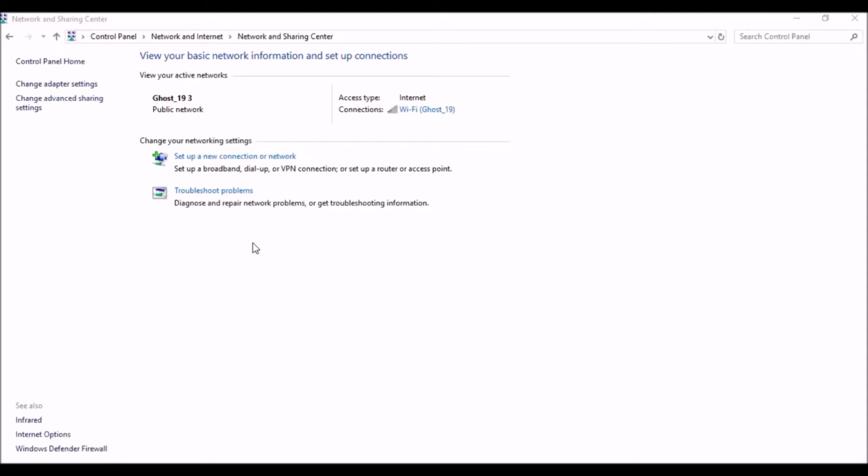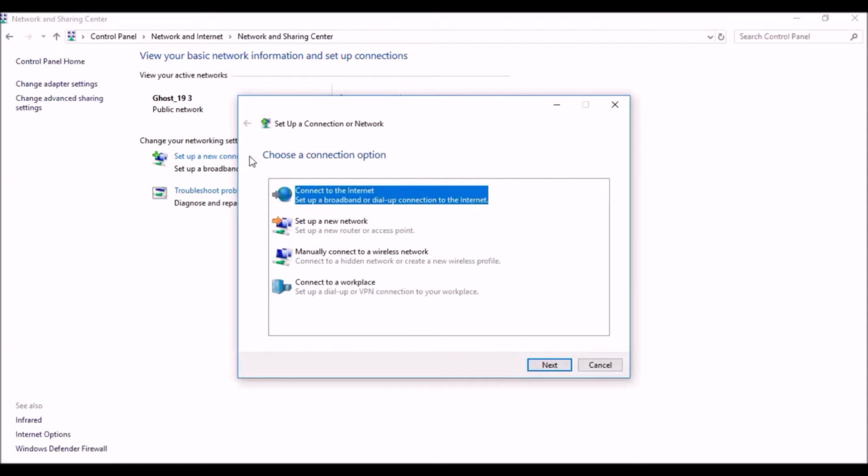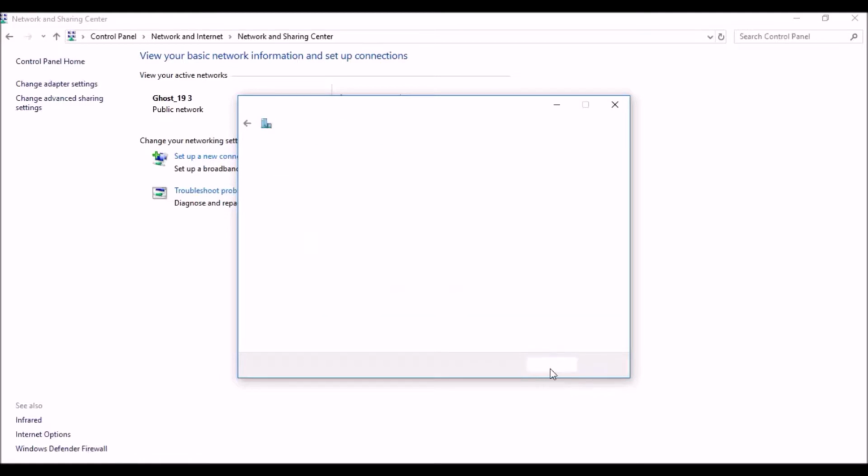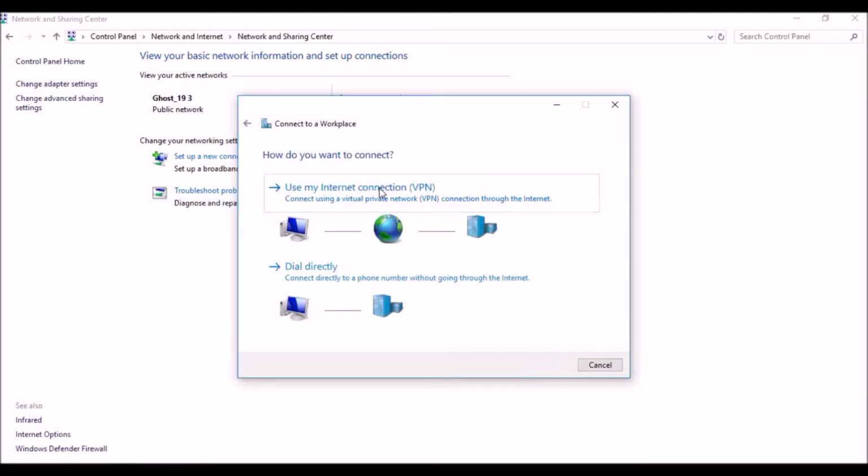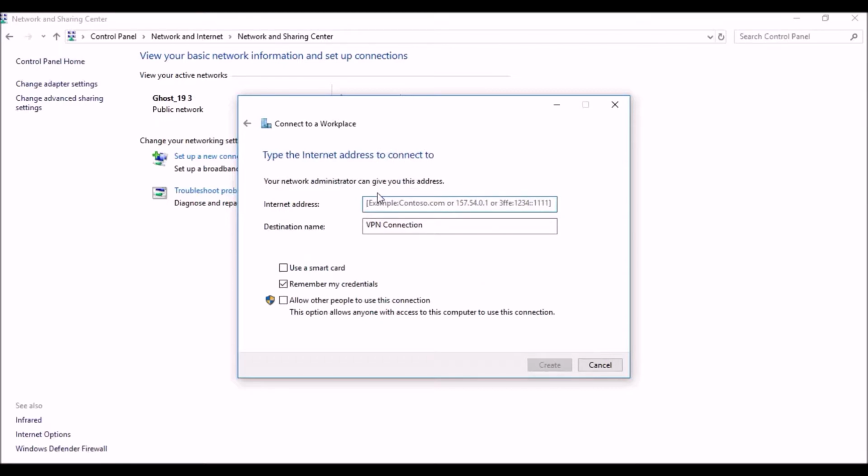So we will go to the Network and Sharing Center. Here we have the option of setting up a new connection or network. I will click on that option and then I will go to connect to a workplace. Here I will check the option use my internet connection (VPN). Here I will input the IP address of my public VPN server. Here is the VPN connection name. We can name it anything. VPN server Windows, and then create.